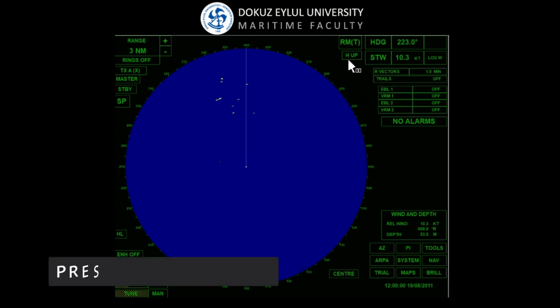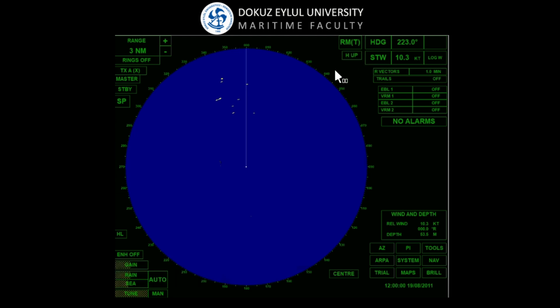Presentation modes are in there. In head-up mode, the ship's heading marker is always shown vertically upwards, indicating straight ahead movement. In north-up mode, the bearing scale shows 0 degree at the top of the video circle. The ship's heading marker is shown at the appropriate bearing.